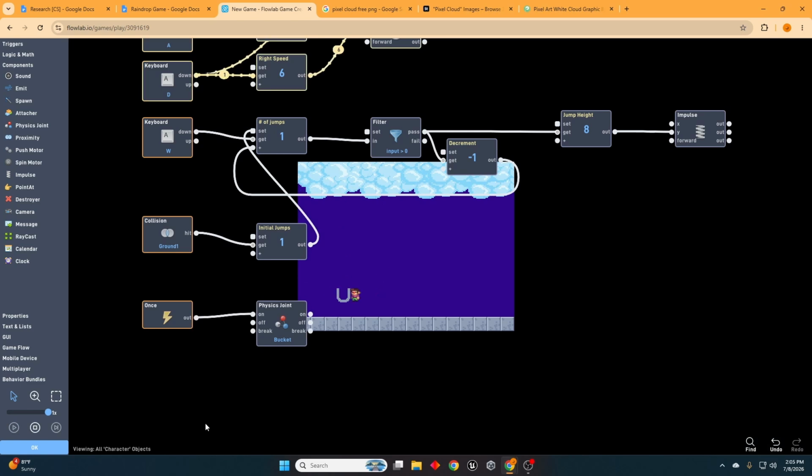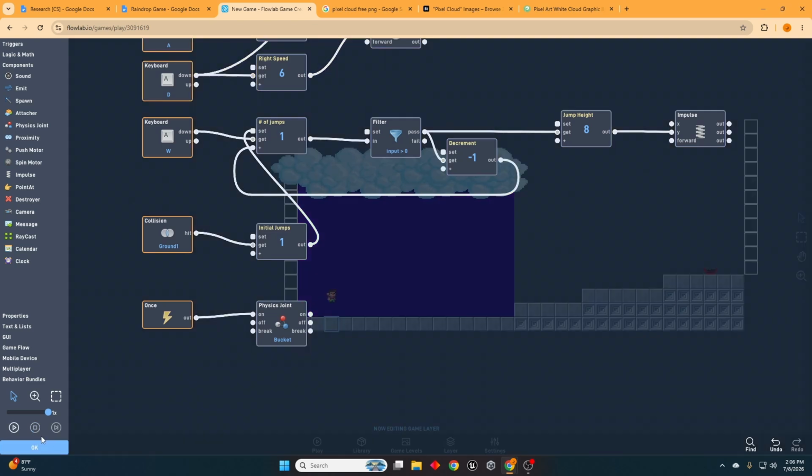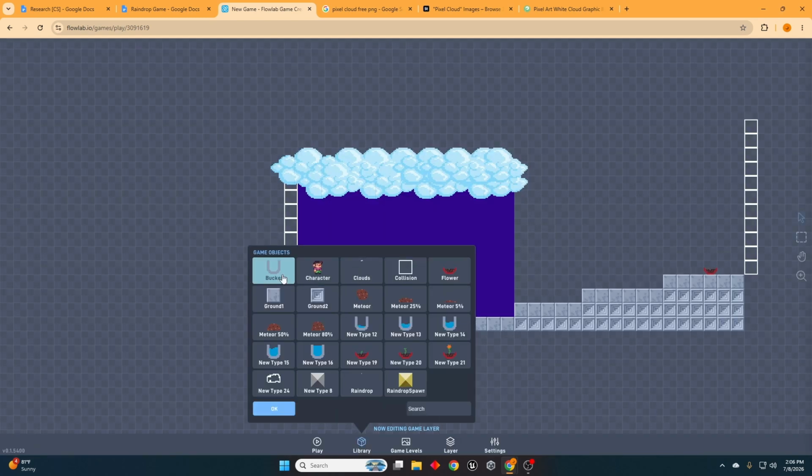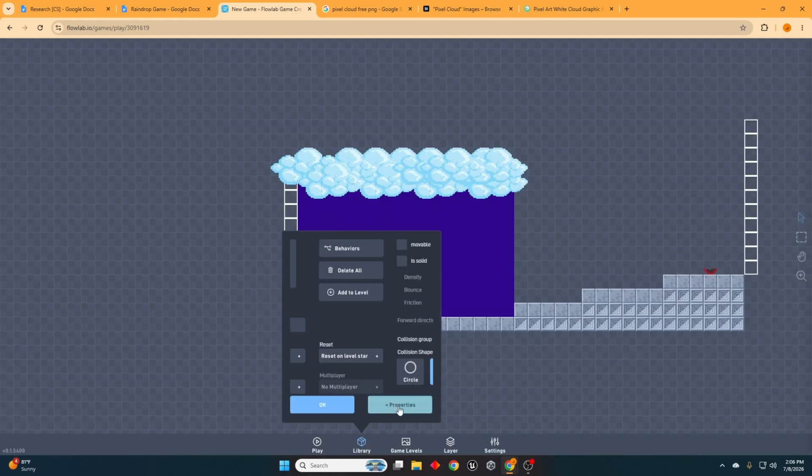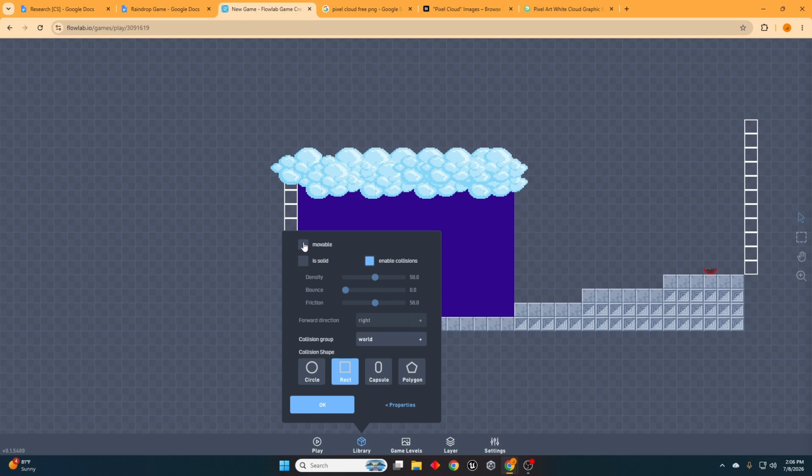Oh my goodness. How silly. It looks like I am moving around the object. So in this case, we will need to go back into the main editor, go into bucket, go into physics, and then make this movable, affected by gravity. Okie dokie.